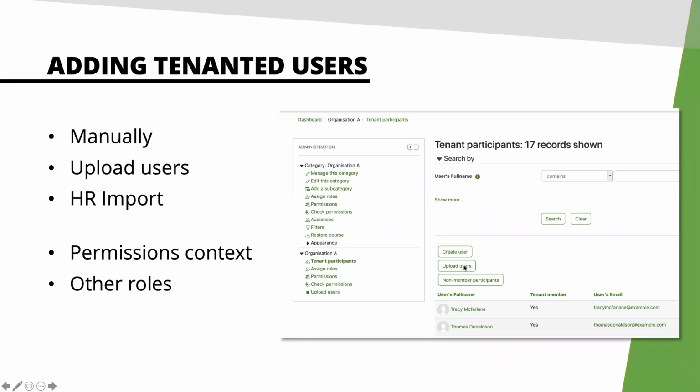And we can also at the site level create users and associate them with tenants, either as a member or a participant, using HR import. There is a field, an input field, in the user source for HR import.